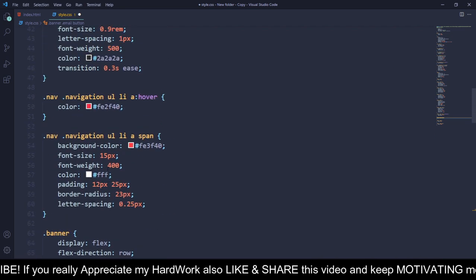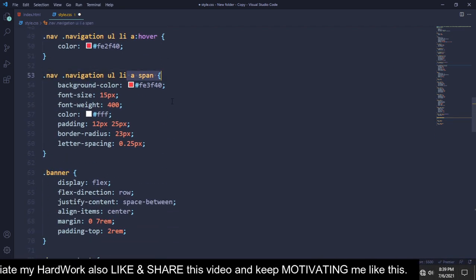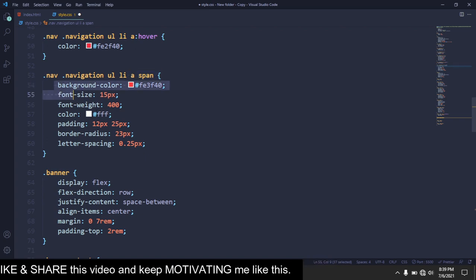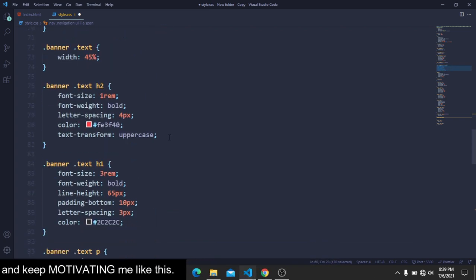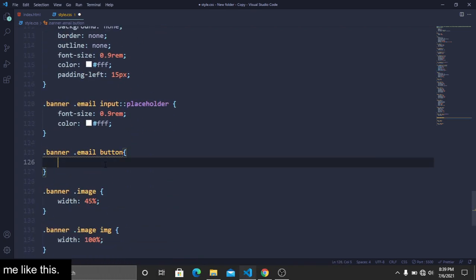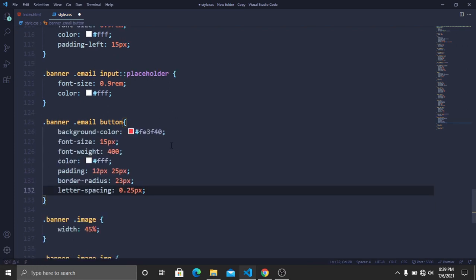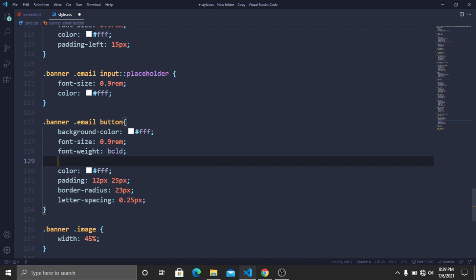If I go to the top, here you can see that we have a span for our contact now button. Now copy these codes from here and then paste it here. So first thing I will do, I will change the background color, and the background color will be white, and the font size will be 0.9 rem, and the font weight will be bold, and I don't want any border, so that's why border will be none.